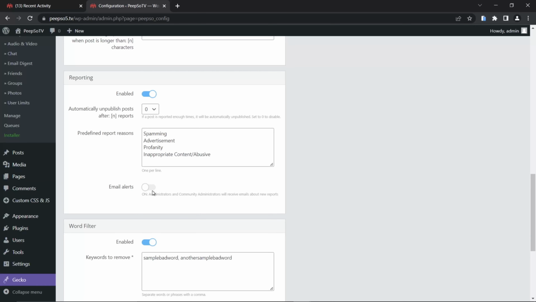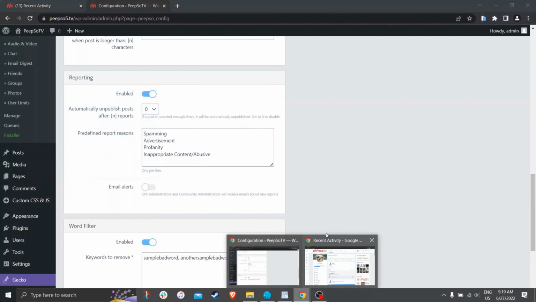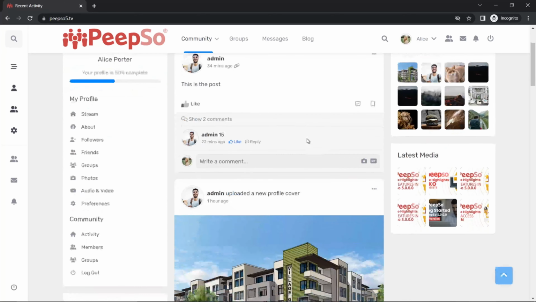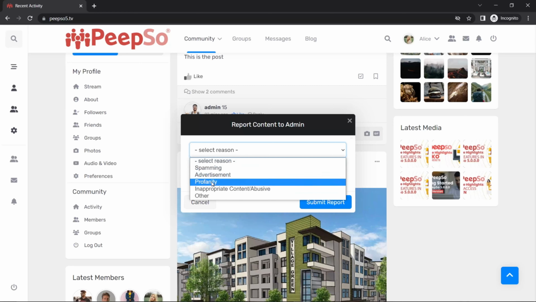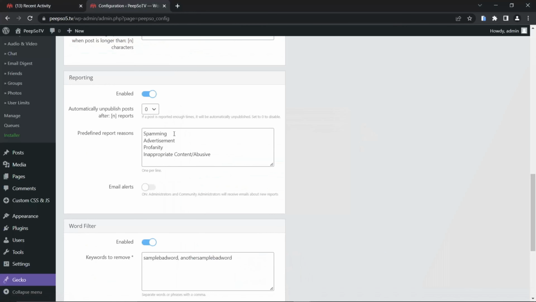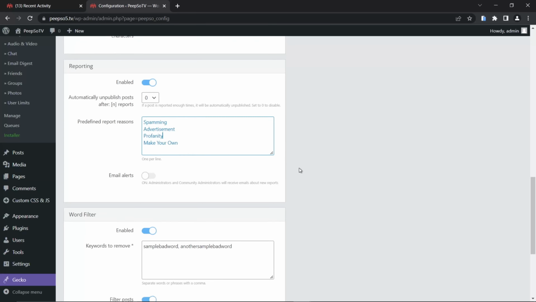I'm going to disable this option because I'm hosting my site on the localhost and I cannot send out email alerts. You can see that our Alice, the user that has made a report, had some option to choose the reason, like spamming, advertising, profanity, okay? And you can predefine this reason in the predefined report reasons, so you can make your own if you want. Or delete the ones you don't need.